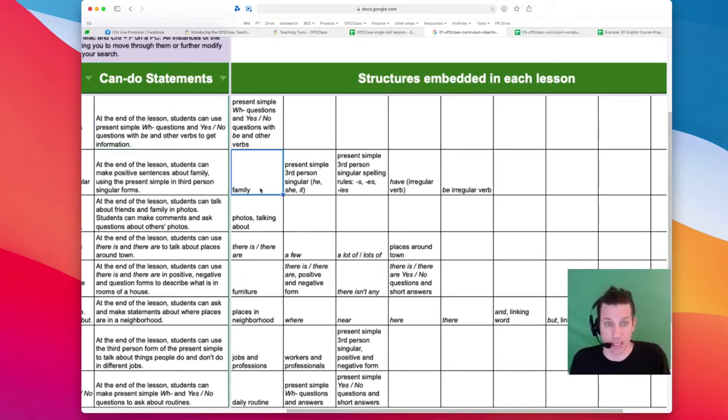Here we have a topic, family. We've got a grammar structure: present simple third person, he, she, it, present simple third person singular spelling, the irregulars of have, and be the irregular verb. So in addition to the can-do statements, we have very specific things where you can find the structures.